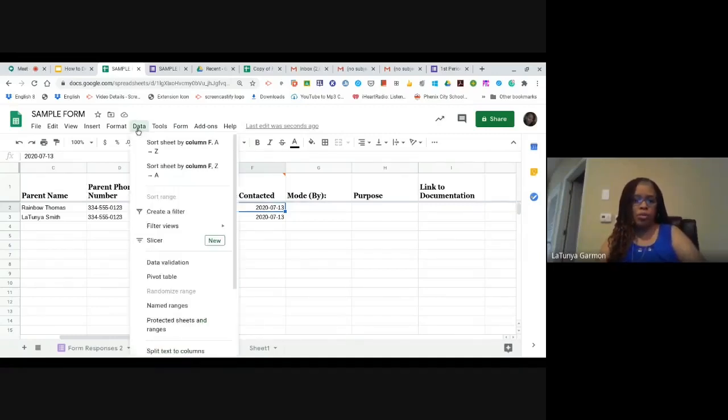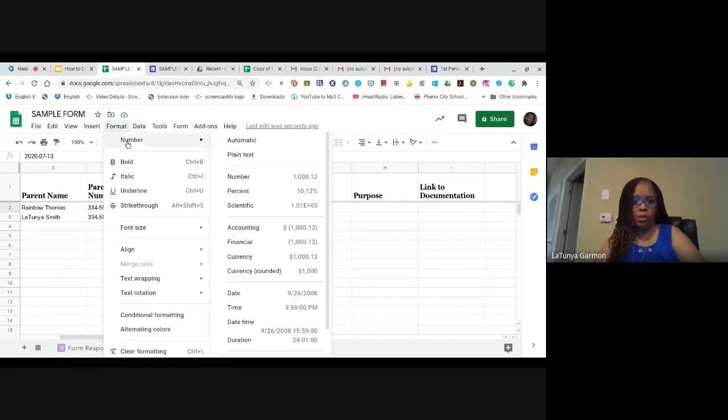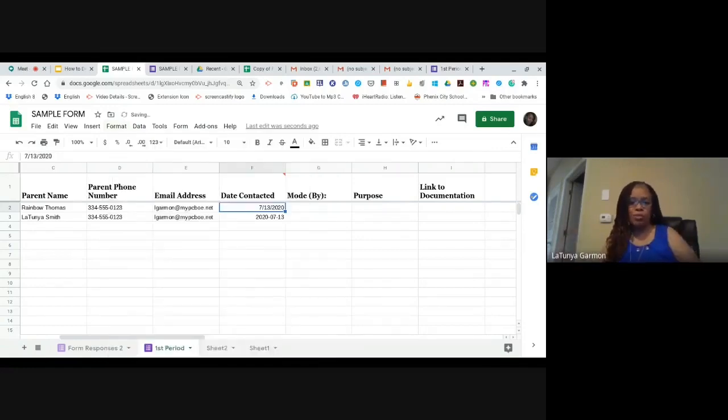Then you want to go to format, go down to number. Then I want you to go down to where it says date. And when you click on that, your date will switch to however you want it to be. So those are two different formats.